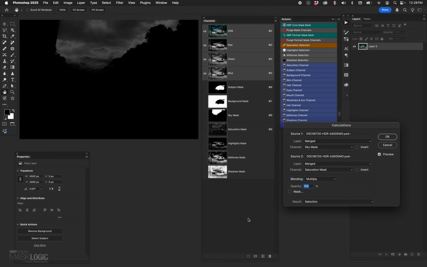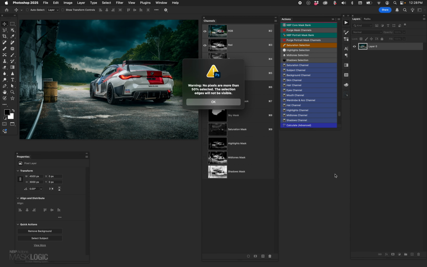that's saturation based only. And then the result, I have it on default of selection. You could technically make a new channel out of it. You could technically make a new document. But if you just leave it on selection and say, I want the sky and I want the saturation of the sky, leave it on multiply blend mode, 100% opacity, and go. Now I have that selection.